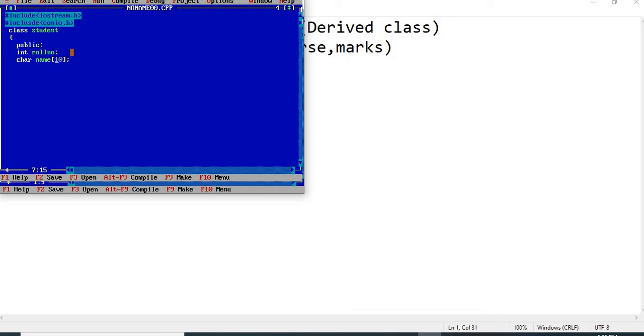Now I'll create a member function, void getdata, and I'll define this member function outside. This is the end of the body of the class, put the semicolon. Now I can define it. So void student double colon getdata. Now we'll define this member function.